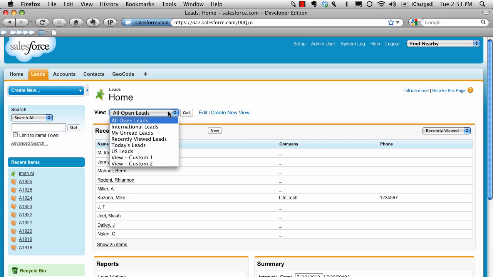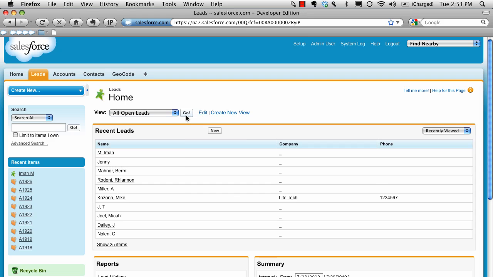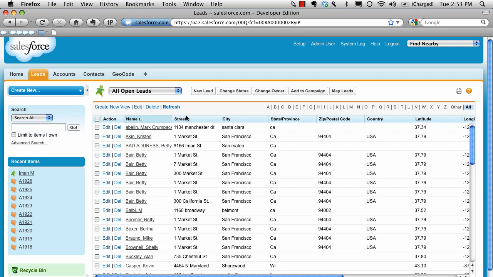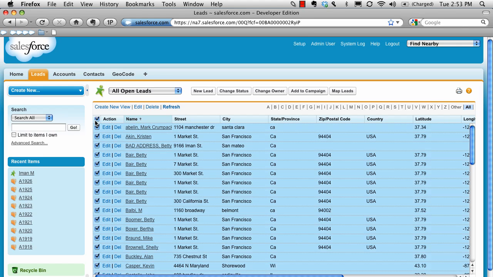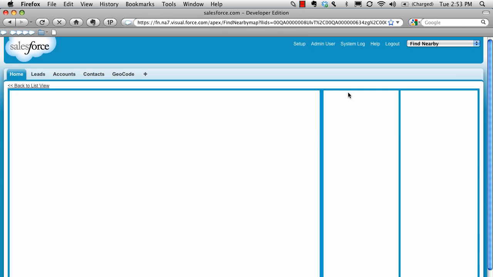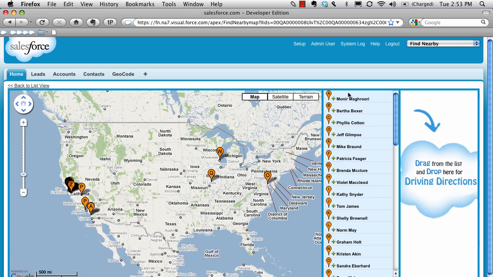Make your own list view, right? Make your own views, whatever you want them to be, that has that criteria, that really complex filtering you care about. And then checkbox the ones you want to see. And when you're ready to view them, click Map Leads. What it's going to do is automatically just show you all the leads that have been located. If they haven't been located, they won't show up on the map.